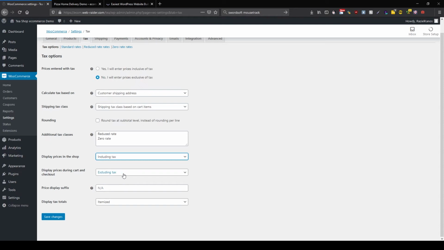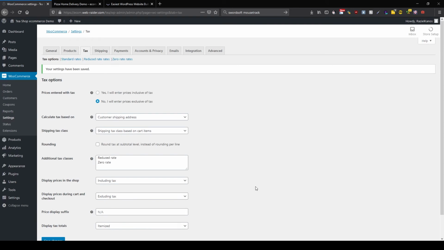Okay, so we are going to include the tax in the shop and display prices during cart and checkout, exclude tax there. That's okay. And display tax totals itemized. So I see exactly on my checkout what tax I have to pay for every item. Within the EU, this is common law, so just leave it like that.